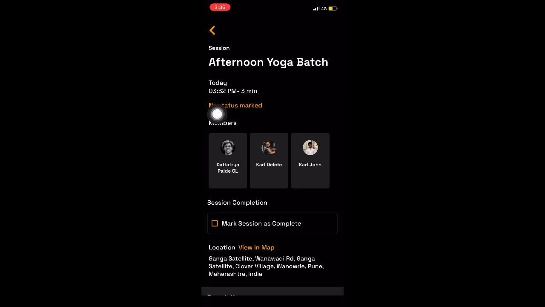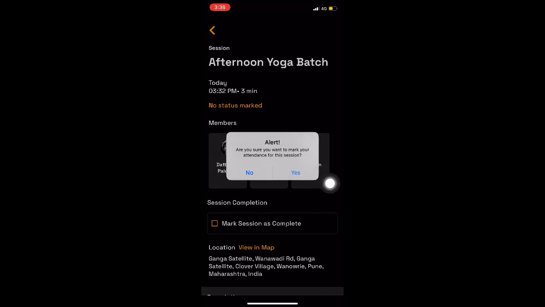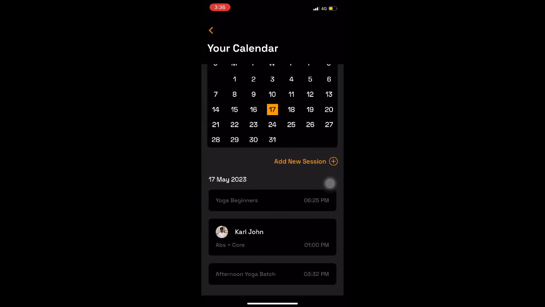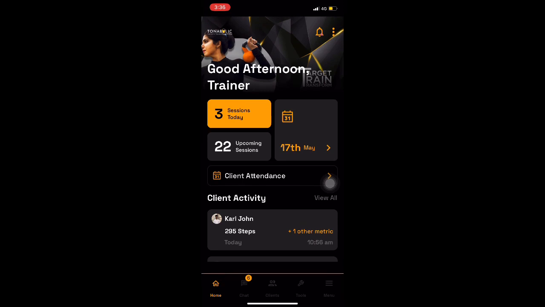But as and when you do update the status, in this case you update the status as session complete for afternoon yoga batch, then the admin and the clients get a notification that the trainer has marked the session as complete, and it gets registered that this session was actually completed by the trainer. This informs the admin, this informs the clients as well, and basis this, your sessions report gets planned out, where you can see which all sessions you've completed and which all sessions you will get paid for.